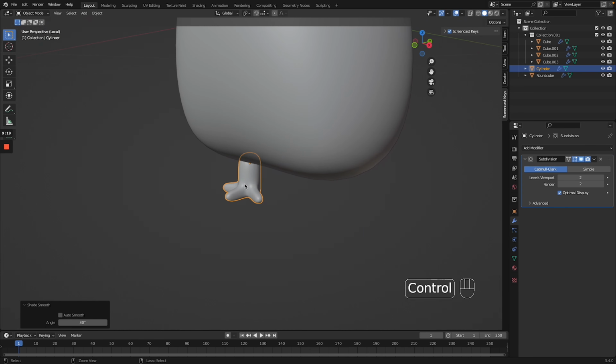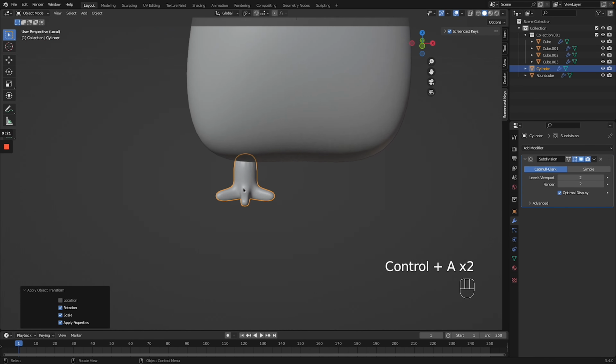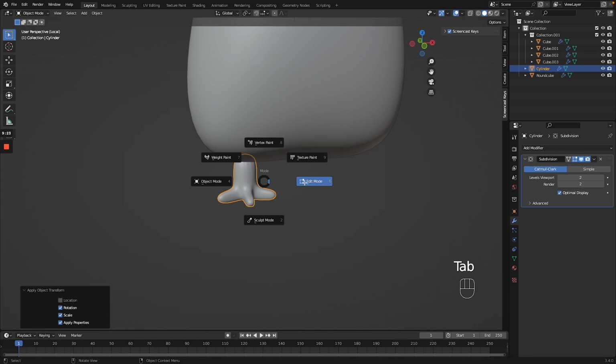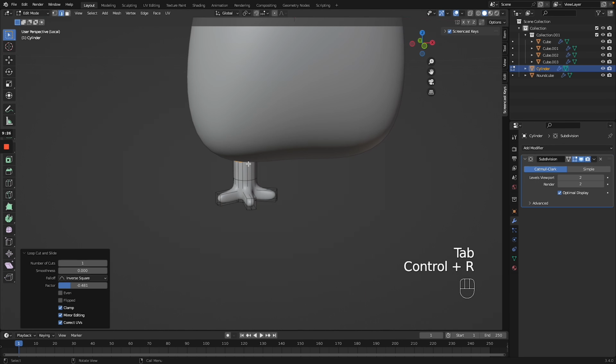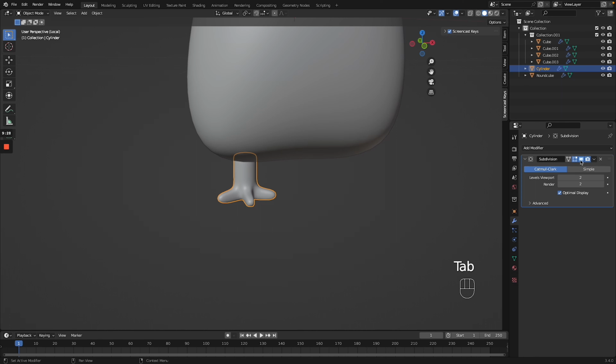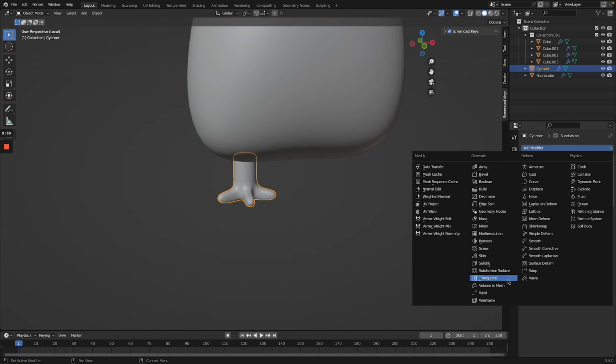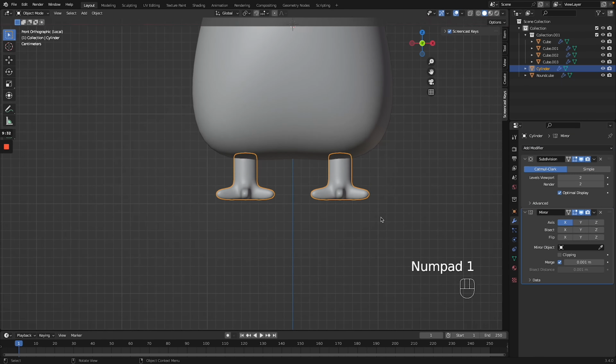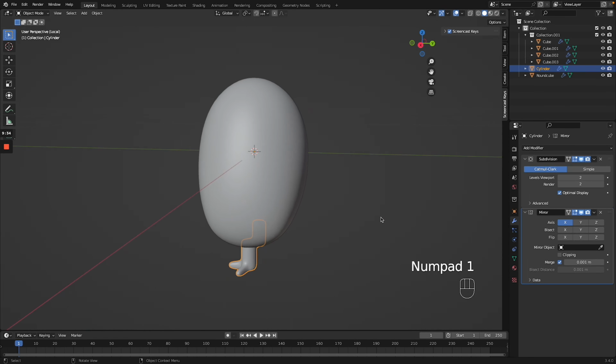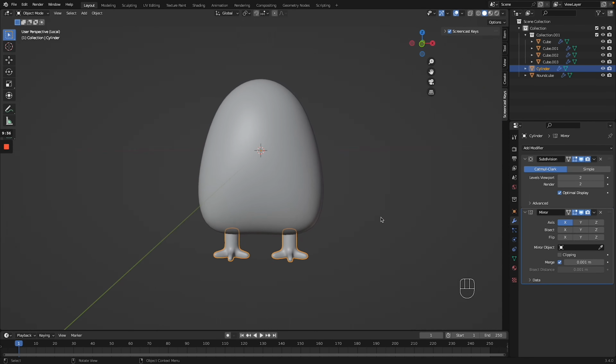I'm going to go Control A and apply all of the rotations and scales. I'm actually also going to go in and just add in another loop cut up there. I'm going to add in the mirror modifier and now you can see he's got 2 little feet just like that. He is a cute little duck. Oh, I love him. We're going to go in and add some eyes.